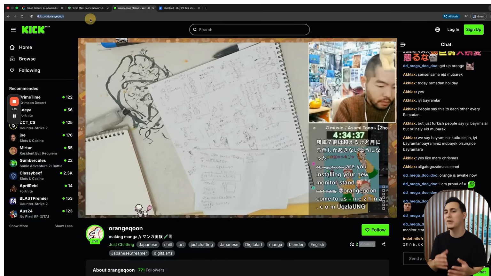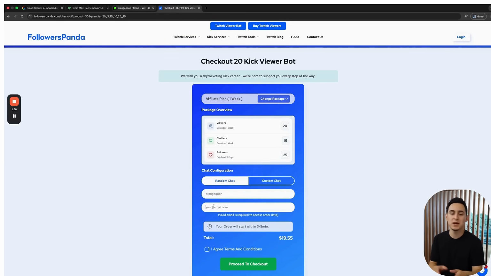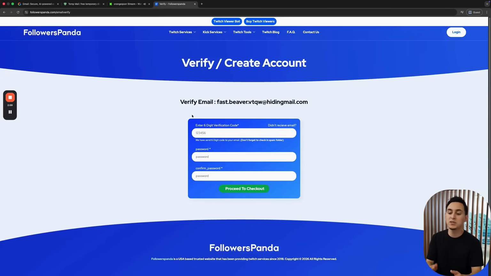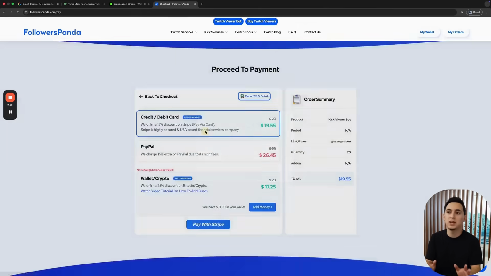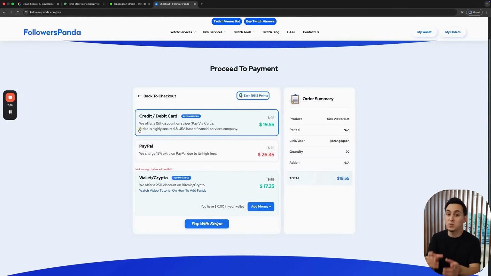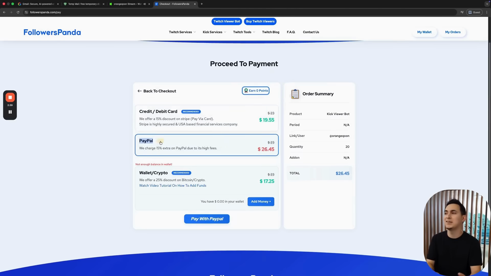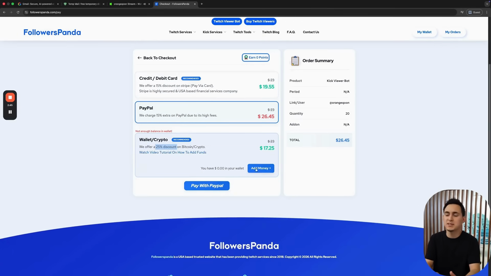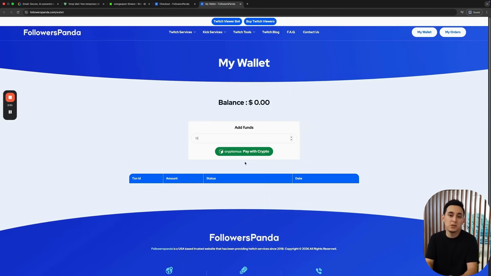On the checkout page, enter your Kick username and email address, agree to the terms, and proceed to checkout. Then create your account using the OTP sent to your email, enter the OTP and set a secure password, and click Proceed to Checkout. You will then see 3 payment options: Stripe, PayPal, and Wallet. Stripe gives a 15% discount, PayPal adds a 15% fee, and Wallet gives a 25% discount. For this demo, I will add funds to my wallet using crypto and then complete the payment.